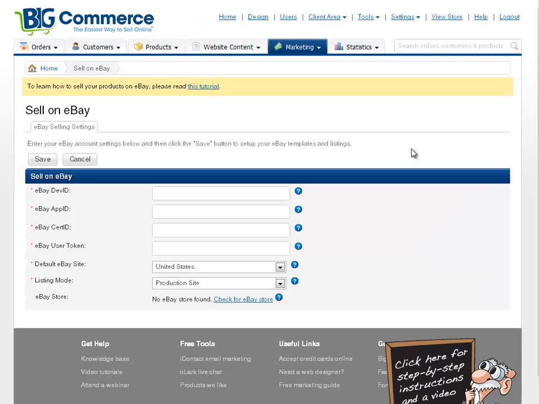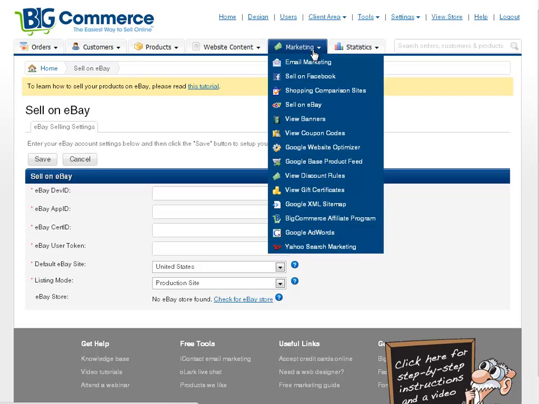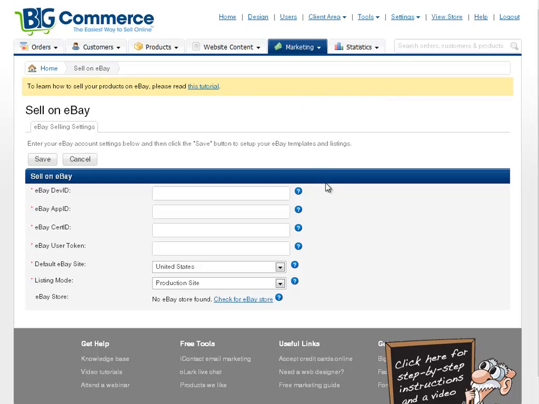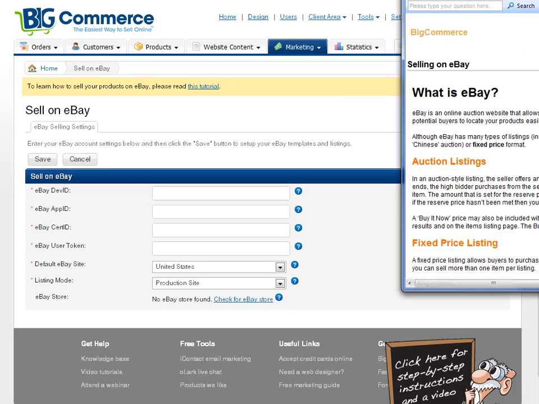Another thing we want to take a look at here is an additional way to capture more sales online, which is to get your products listed on eBay as well. And BigCommerce offers a nice little integration tool here. If you click on the Marketing tab, again, go down to Sell on eBay. There's a nice little page here which explains how to do this. Just click this Tutorial tab right here.